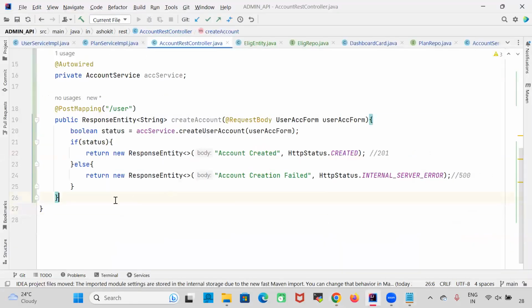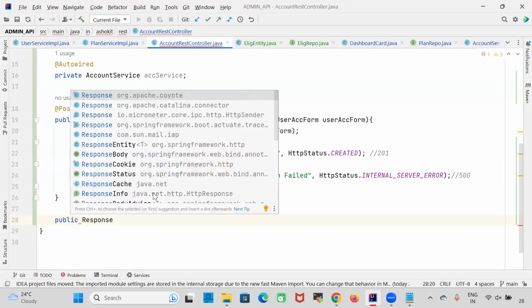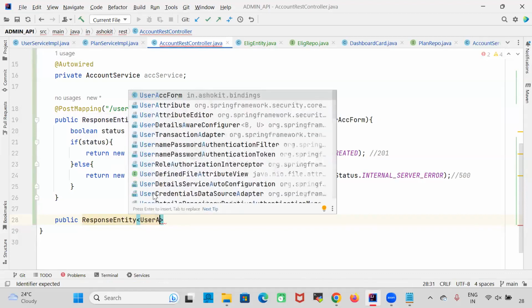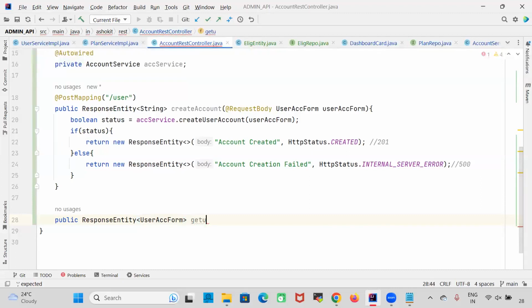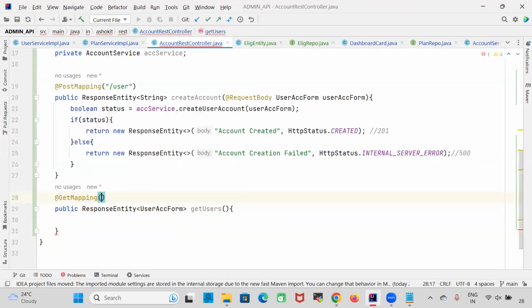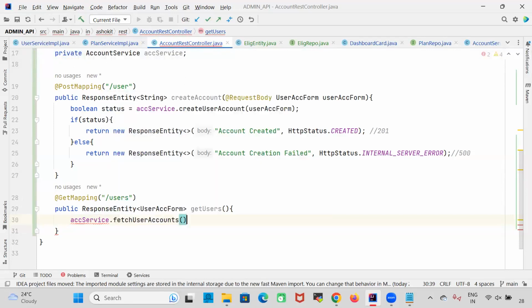The next one, view accounts is available. For this, we need to write one method in the REST controller, public ResponseEntity of user account form. So user account form is available. getUsers. Okay, getUsers. No need of any request. Directly we need to get the users. Let me map it for GetMapping /users. So simply we are going to get the user records. accountService.fetchUserAccounts.